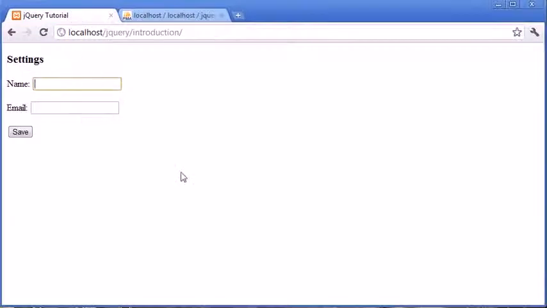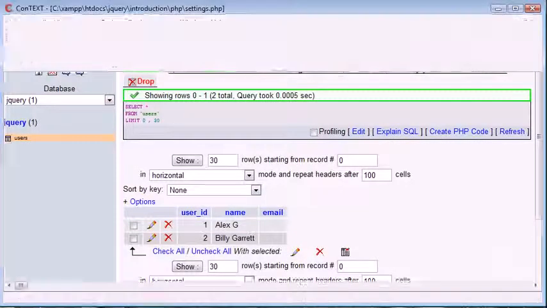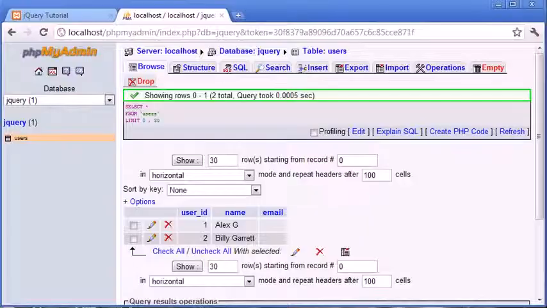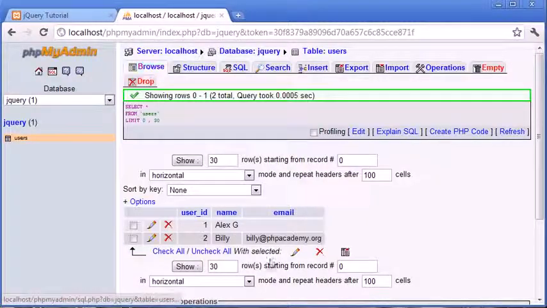Let's go ahead and test this out. I'm going to put the name as Billy, and I'm going to set the email as billy@phpacademy.org. When I click save, settings have been updated. So the query successfully ran here. When we browse again, you can see that the email has been updated and the name's changed back to Billy.